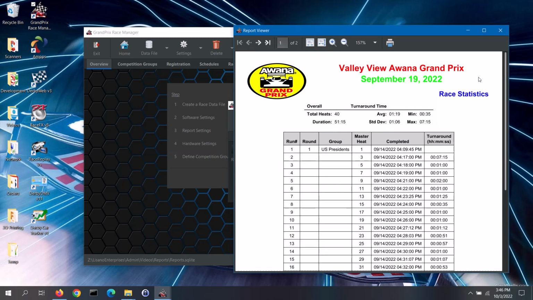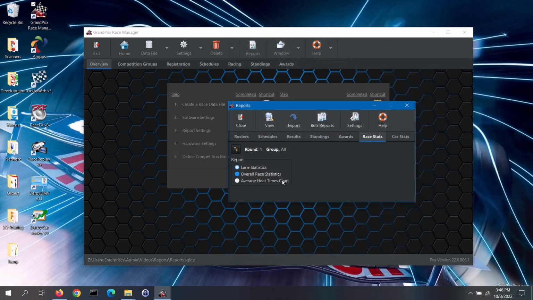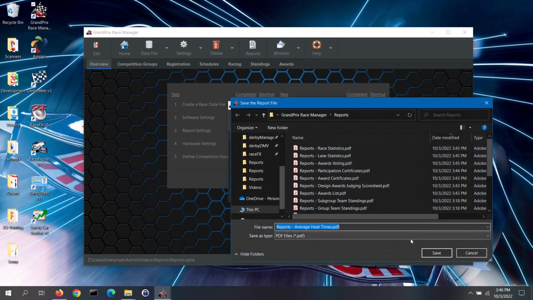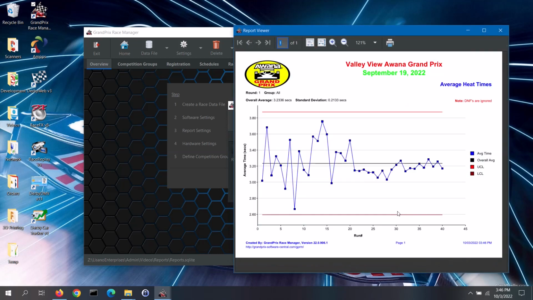The average heat times chart averages the times for each heat and plots them on a graph. The overall average of the times is plotted as the middle black line. The red lines are the upper and lower control limits. These are based on plus or minus 3 times the overall standard deviation from the overall average. If you get any weird spikes that go outside of the control limits, that could signal that there was a problem that happened at that time. If you get any shifts of the data, either up or down, that can signal that something changed with the track.